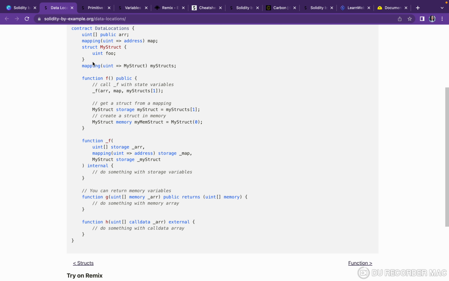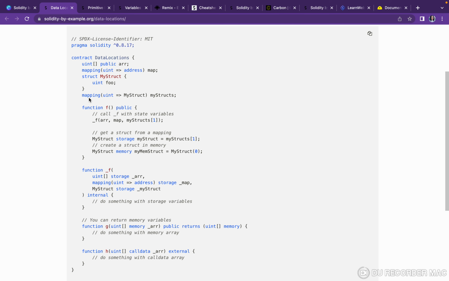A mapping is a data type, and then the uint is mostly what you are calling. There have to be two parts to it, a key-value pair. This is the key, and this is the value. So from this to this, that's majorly it, and then you name your mapping.